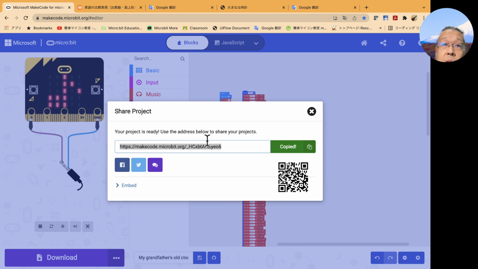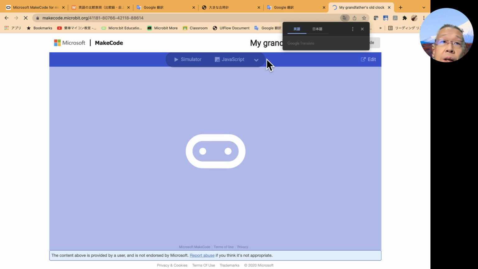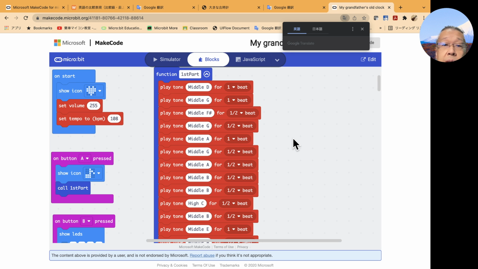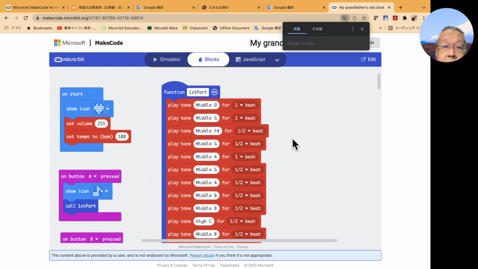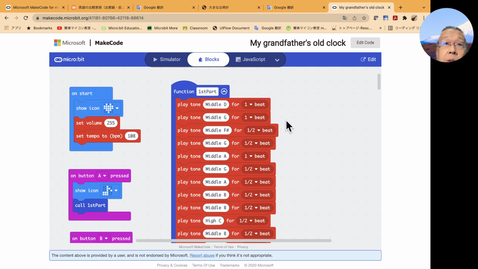in the video description for the desktop computer users. You use this link. Then the micro:bit simulator appears. You can see the micro:bit simulator on your smartphone too.